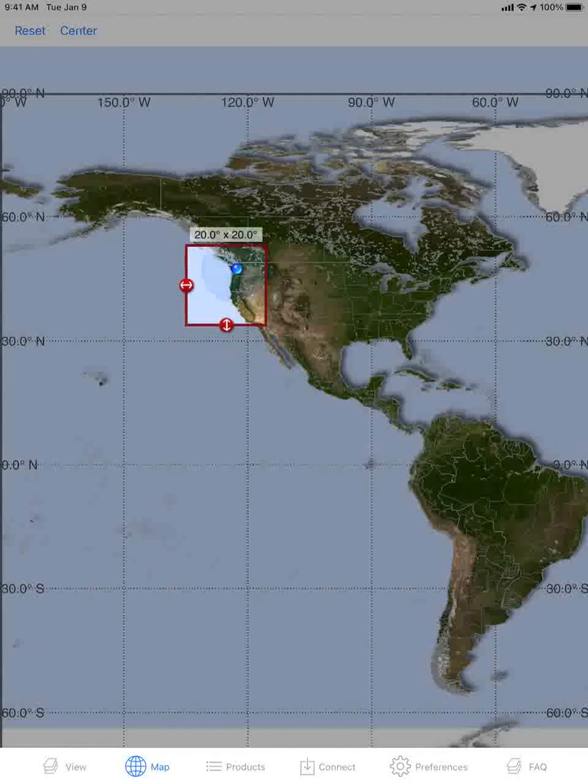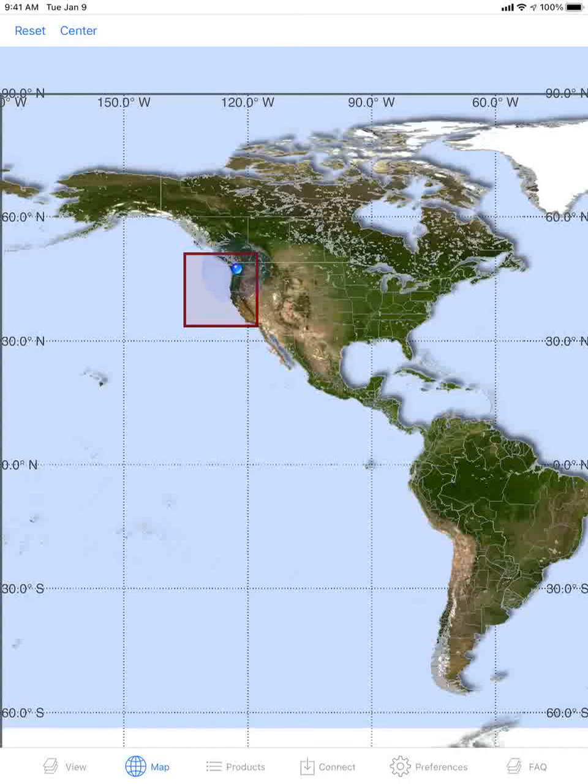I can tap and drag the corners of that box to adjust the size of it to make it a little bit smaller, faster downloads, or larger for more coverage area but a slower download. So once I've selected that, I would next need to choose a product.